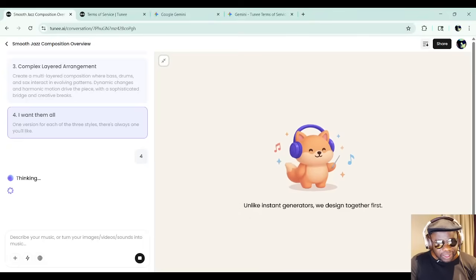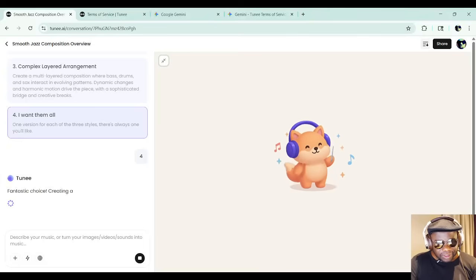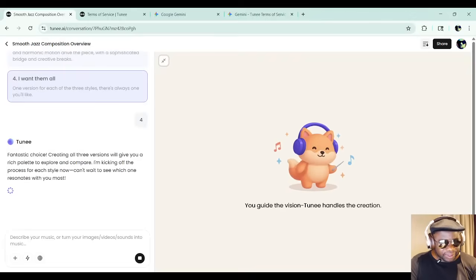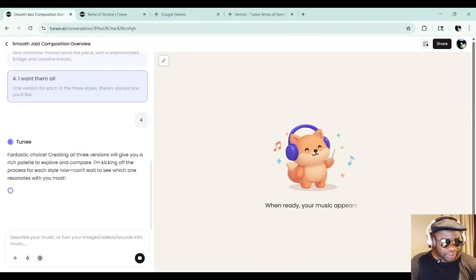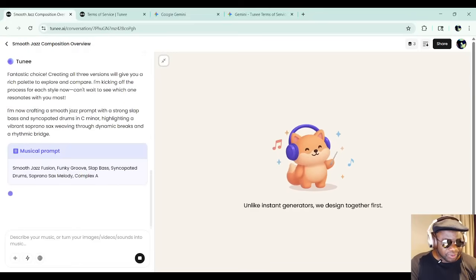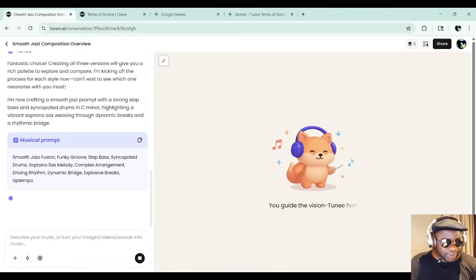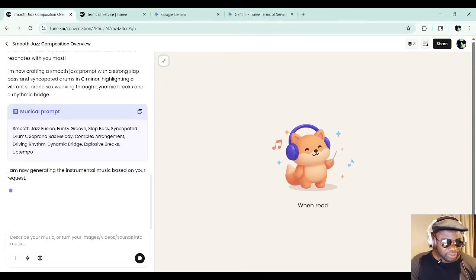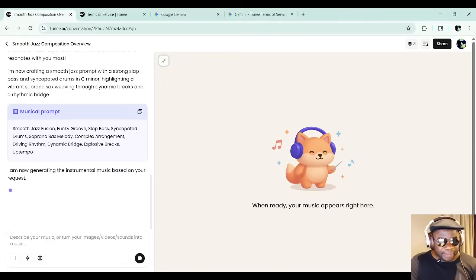Unlike instant generators, we design together first. I like that. Fantastic choice. Creating all three versions will give you a rich palette to explore and compare. I'm kicking off the process for each style now. Can't wait to see which one resonates with you most. I'm now crafting a smooth jazz prompt with a strong slap bass and syncopated drums in C minor.